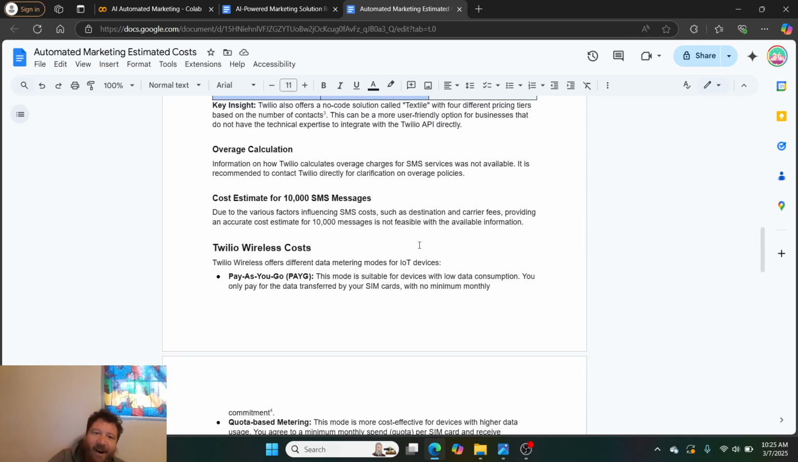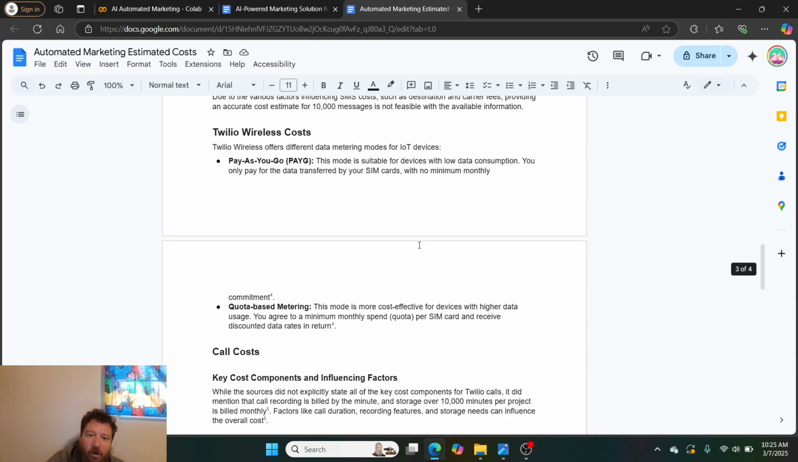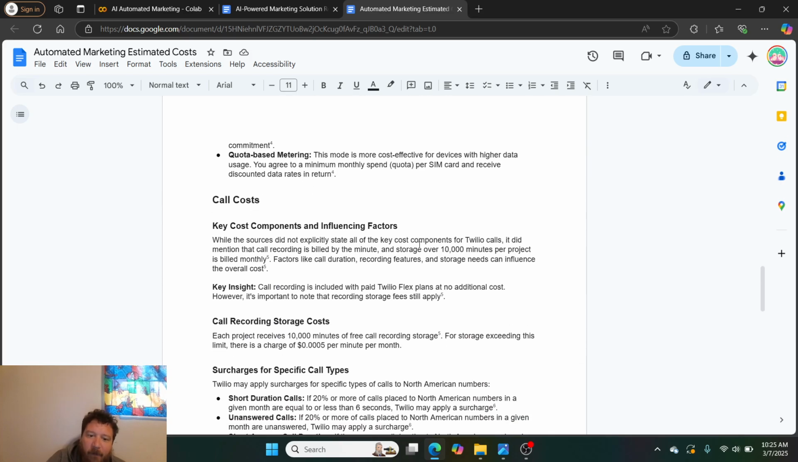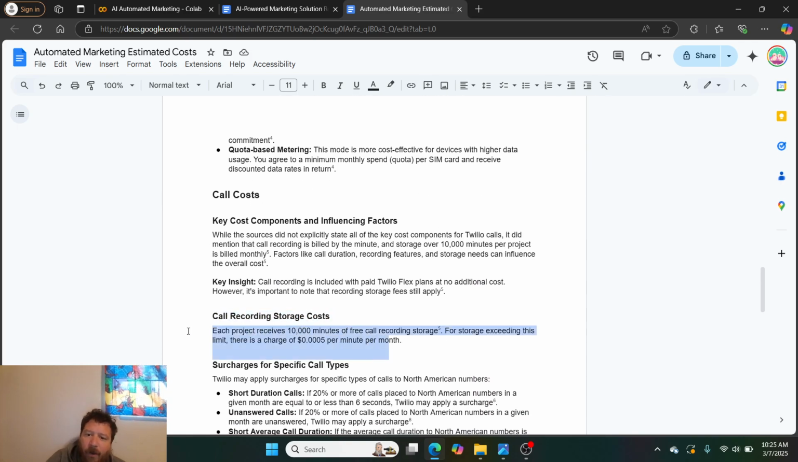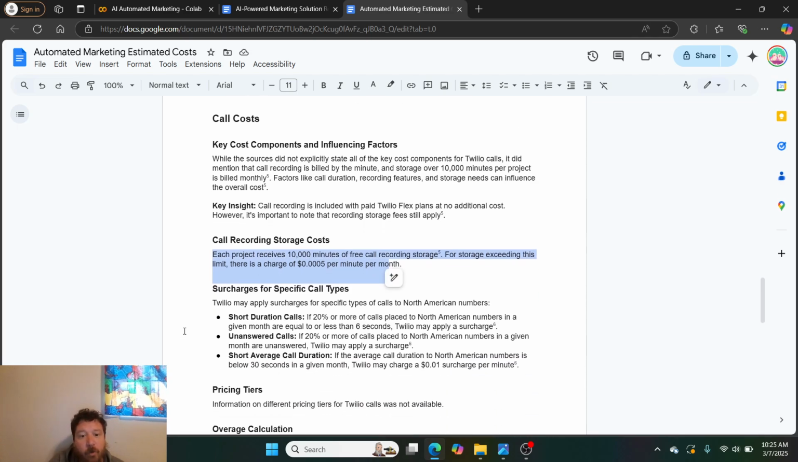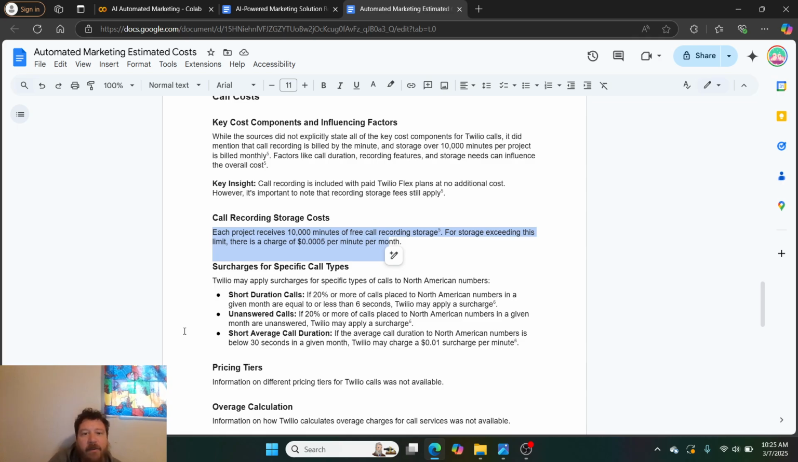And then again, on top of those other charges, right? On top of that, you have call recording costs through Twilio, which, being very honest, are very minimal, right? For every single plan or project that you sign up with them, they give you 10,000 minutes free, and then it's 0.00005 cents per minute per month for storage on top of that.